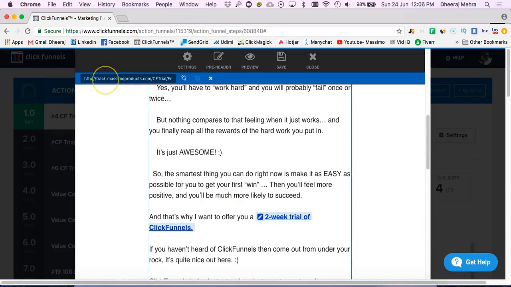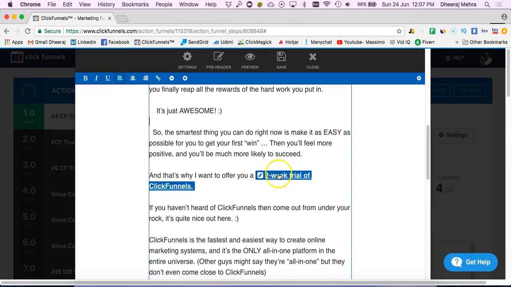Here what you see is a link. How do you create a link? Let's say I want to create a link here, I just click on this particular thing, and it creates a link. Let's say I don't want the link, I remove it. So you can define a link. A link is basically if somebody clicks here, it will take them to another path which is mentioned here. In our case, it is taking them to the ClickFunnels trial opt-in page.